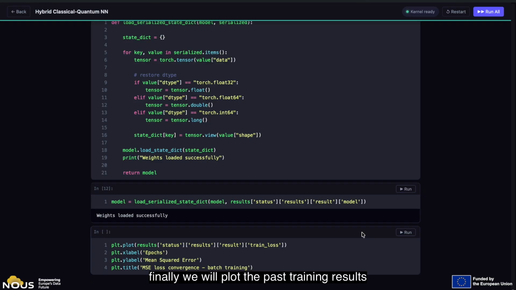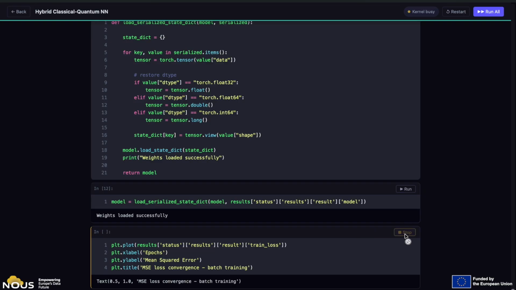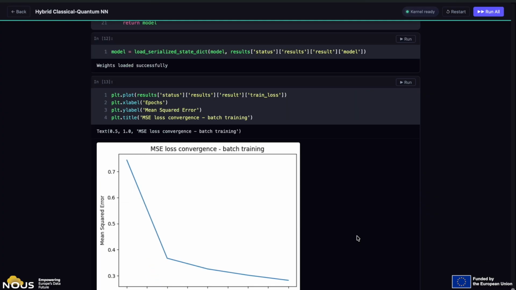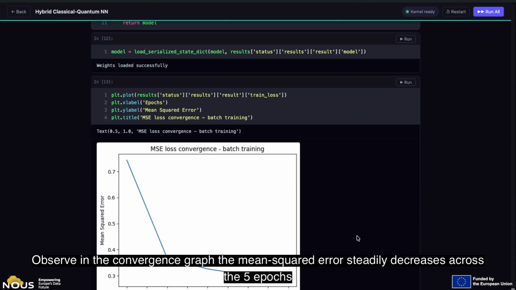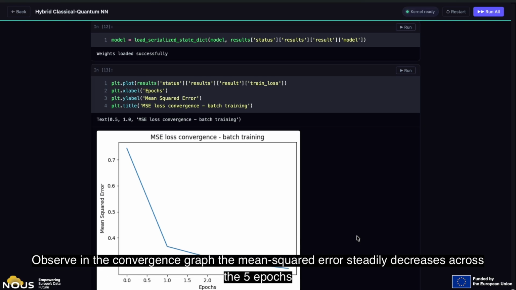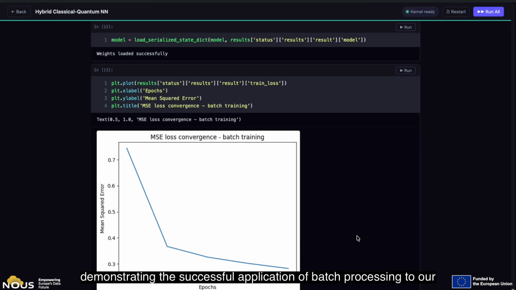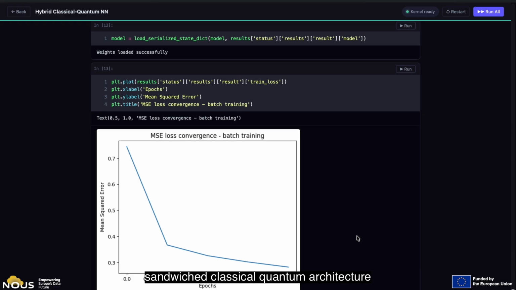Finally, we will plot the batch training results. Observe in the convergence graph, the mean squared error steadily decreases across the 5 epochs, demonstrating the successful application of batch processing to our sandwiched classical quantum architecture.